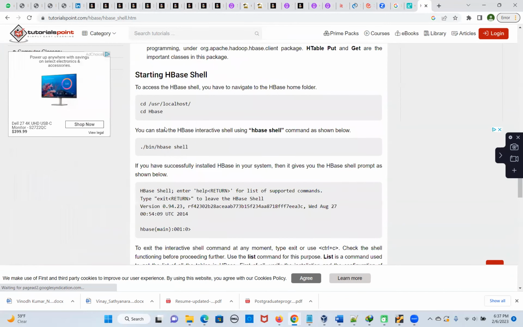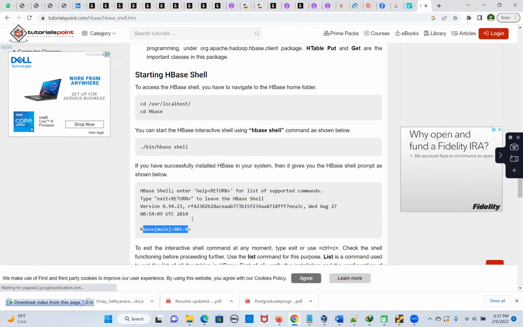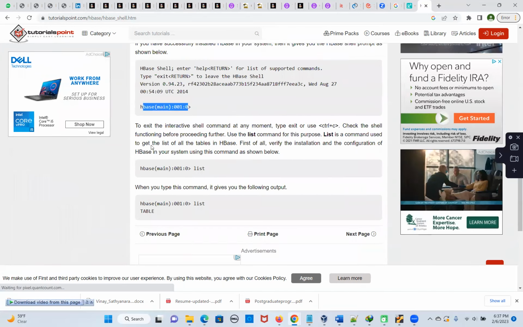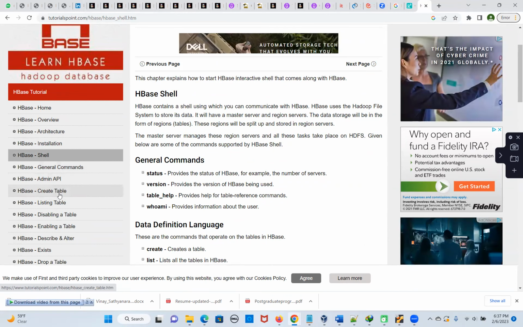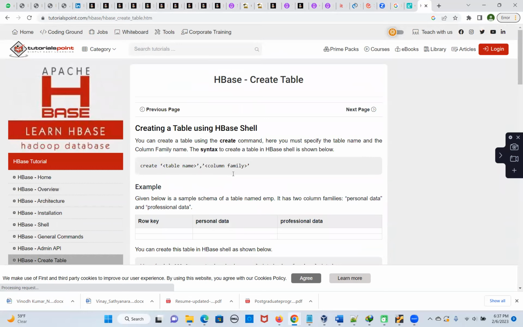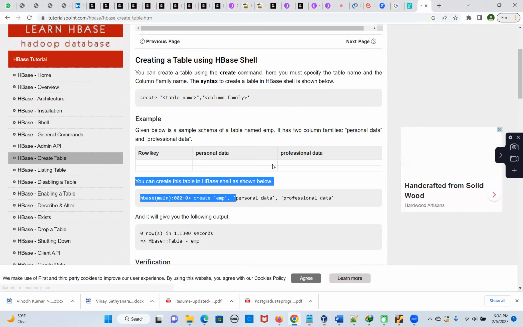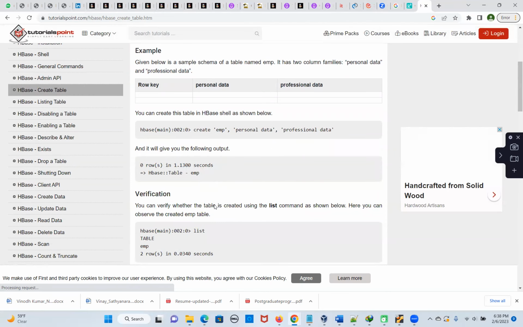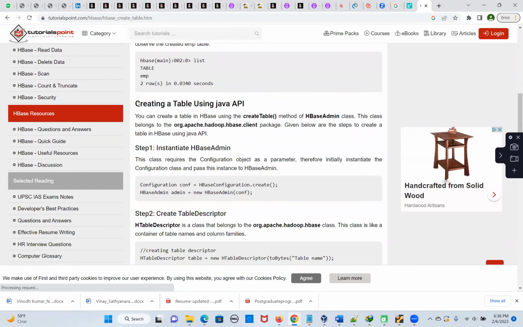So first of all, how to start HBase? Simply I write hbase shell, and my HBase shell will come up like this. Once the shell comes, I can write my commands, like the list command or the create table command. For create table, I create emp and specify my column families, personal data and professional data. So I have created two column families. When I run the list command, it shows my table in the list. There is also a Java API.